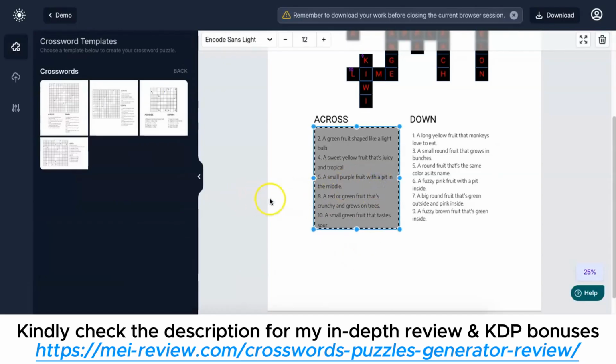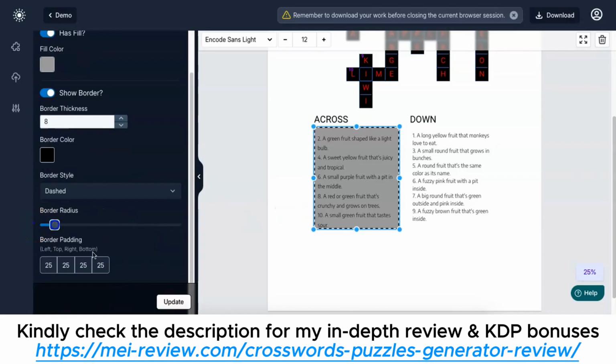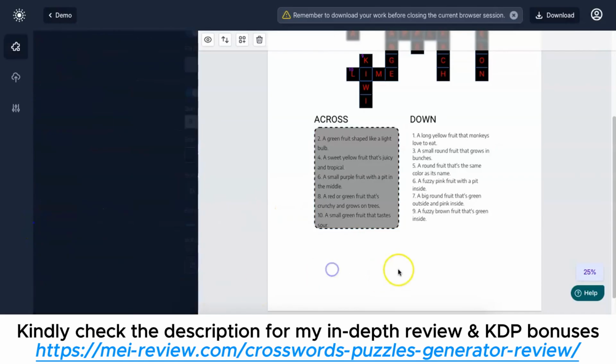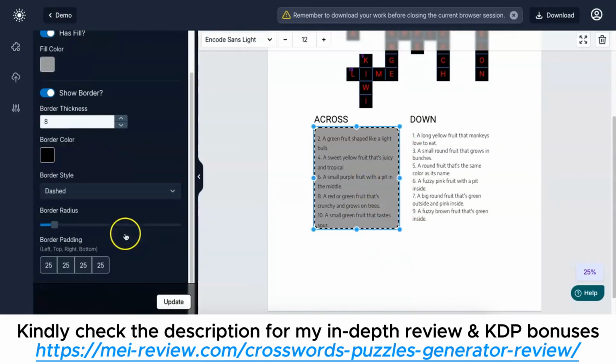You can further customize it by changing the border radius to make it look something like this, where you have these edges that have a radius. Okay, so this is what you'd be playing around with in order to customize the clues that are available. And in case you want to have the padding available here as well, you can do that.